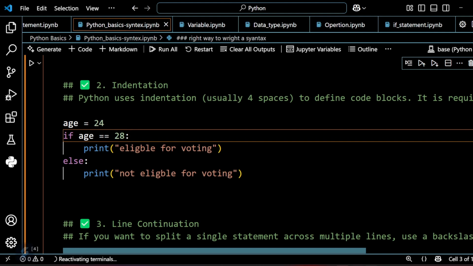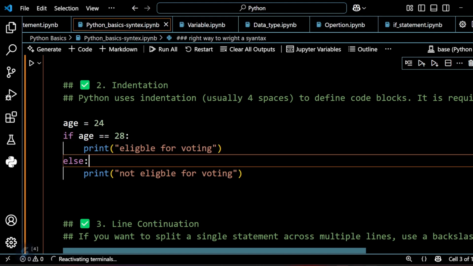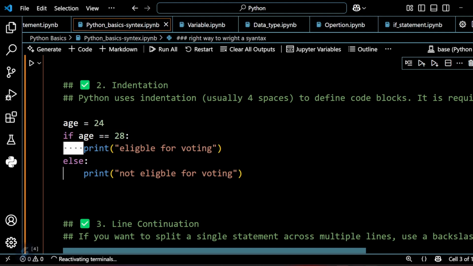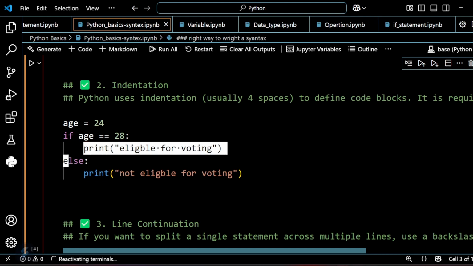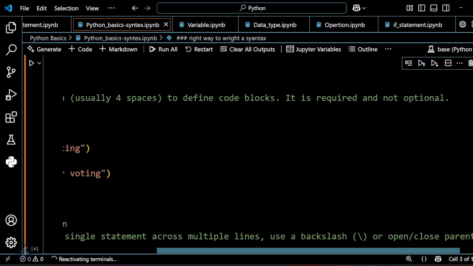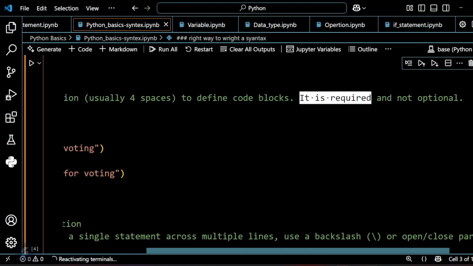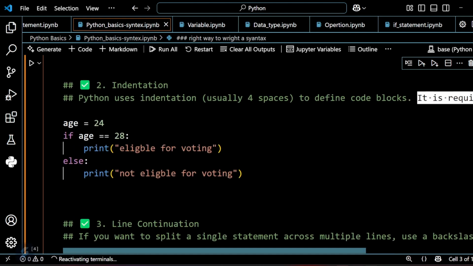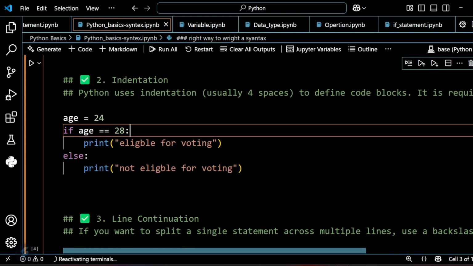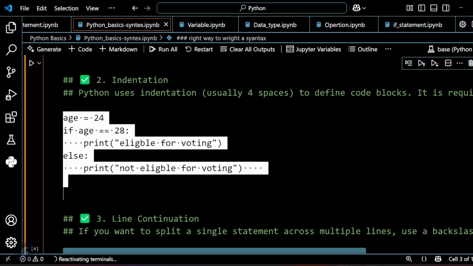If age is equal to 28, print eligible for voting, and else print not. And after that colon, we get four spaces. That's called an indentation, right? This is the indentation, and that is not optional. It's required for any particular statement. That's called an indentation, and that is the right way to write the syntax.